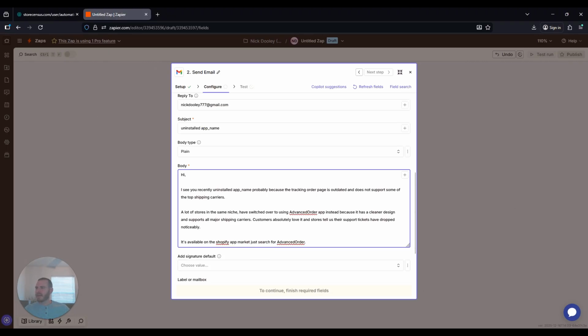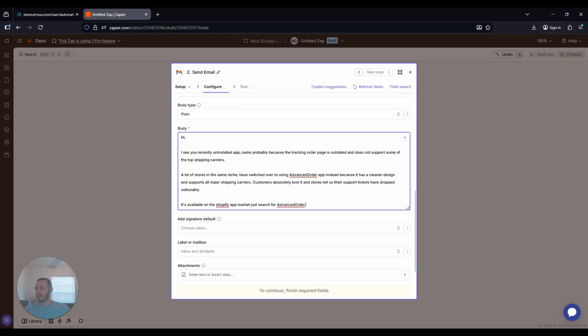So you can see here it says, "Hi, I see you recently uninstalled app name," right? That could be 17 track, so let's read it as that. "I see you recently uninstalled 17 track, probably because the tracking order page is outdated and does not support some of the top shipping carriers. A lot of stores in the same niche have switched over to using advanced order app instead because it has a cleaner design and supports all major shipping carriers. Customers absolutely love it, and stores tell us their support tickets have dropped noticeably. It's available on the Shopify app market. Just search for advanced order."